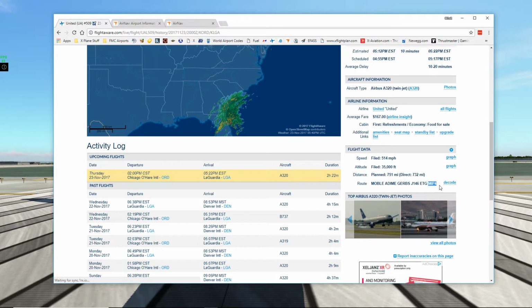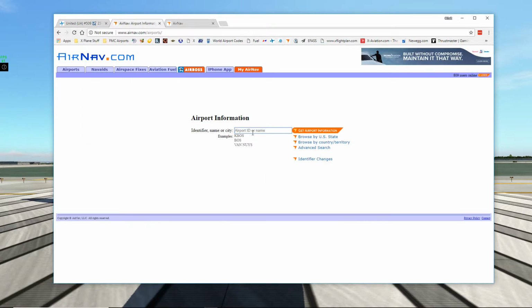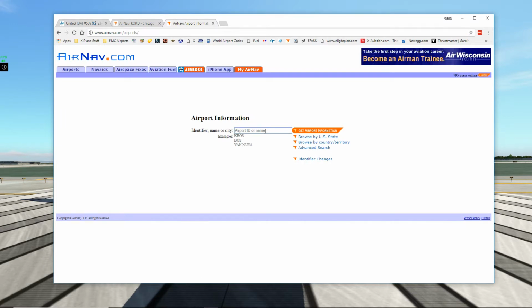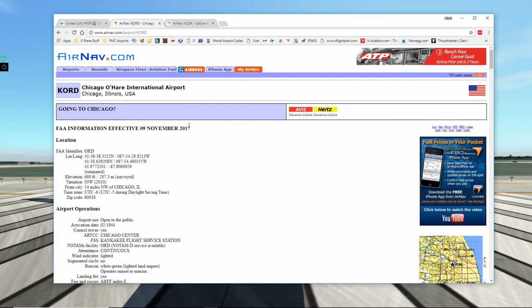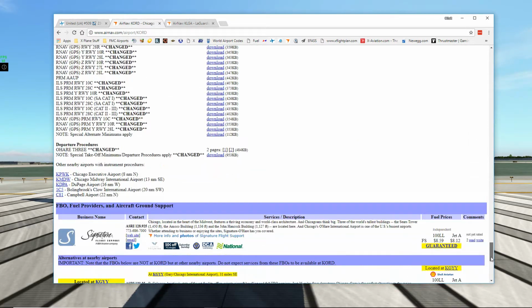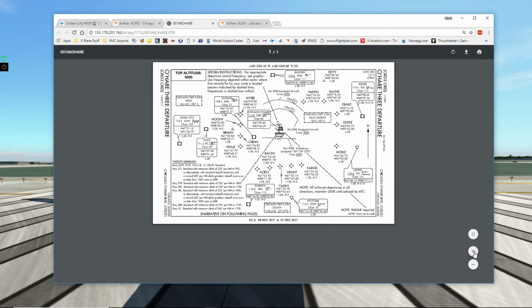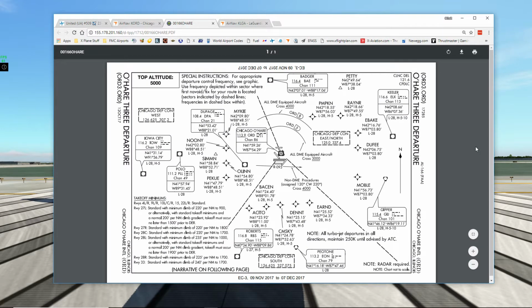Now the last one will be the STAR. So we do have the STAR, but we don't have the SID. So let me bring the charts for Chicago O'Hare and LaGuardia. LGA, search. Okay, let's go back to Chicago O'Hare. If I go all the way down to departure, as you can see, it's only one chart. The second one is for low altitude, so we'll click on one. Let's zoom in, and this is how the Chicago O'Hare departure chart looks.